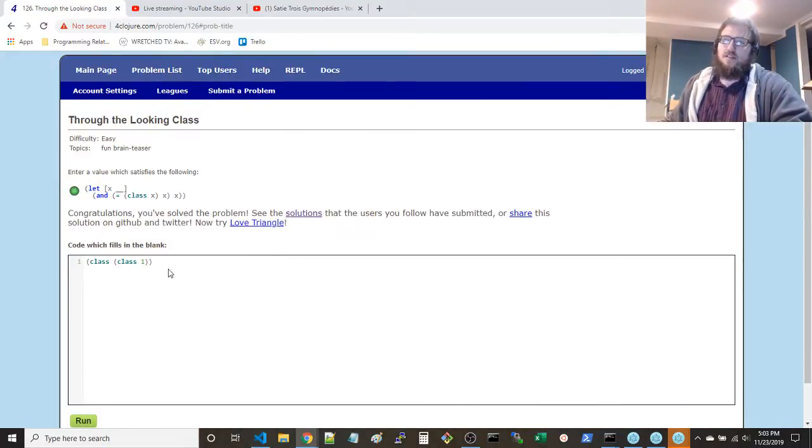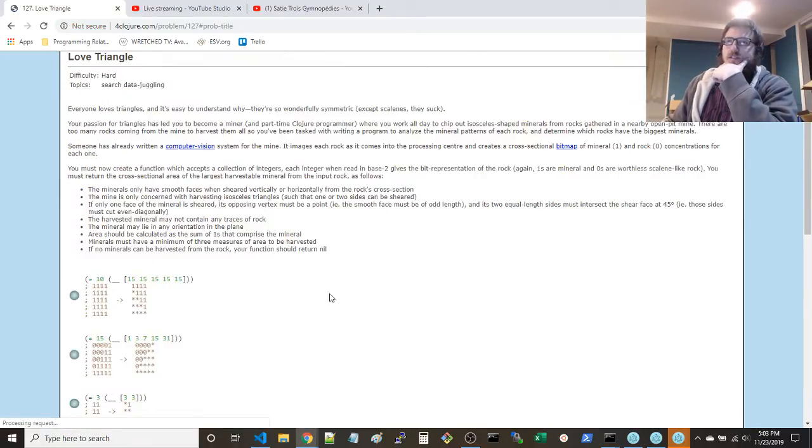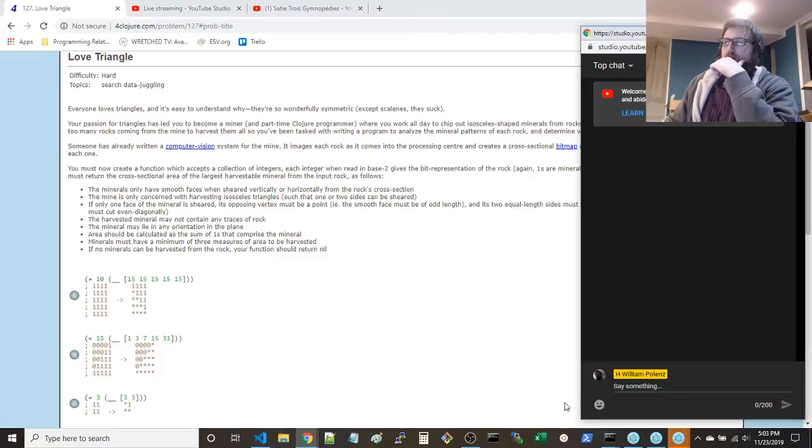Okay, interesting. Yeah, so you can hack it, but ultimately there's a certain idempotent property of the class function, which I guess is really what they're looking for here. Very interesting.